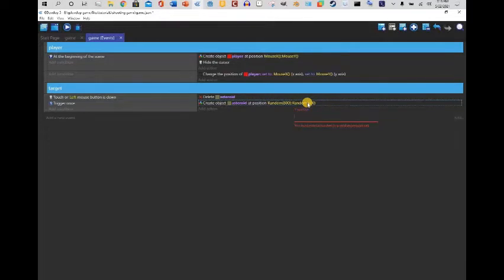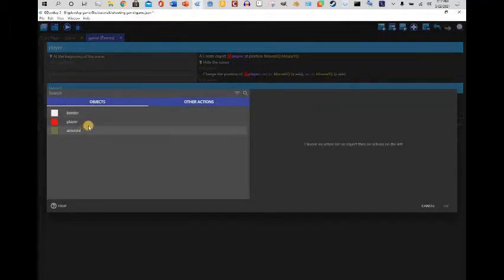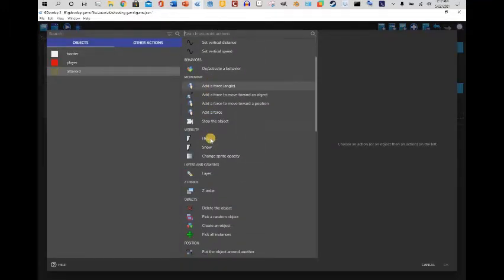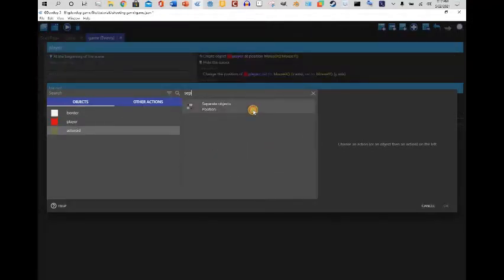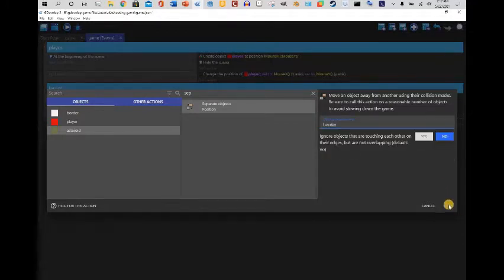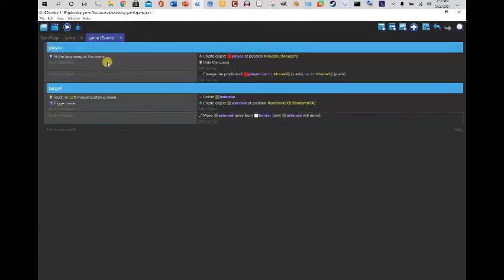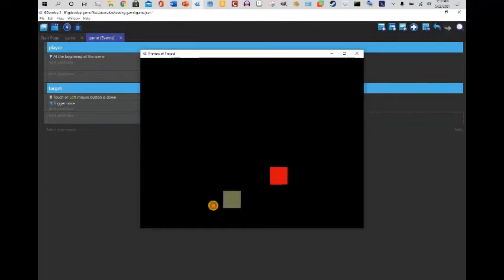I'm going to see if this works. I'm retyping it in. I'm going to add another thing too, add a new event, and then in the actions add Asteroid, separate two objects with the border. Hit OK. Let's test it out. We still have the problem. It's trying to create multiples.